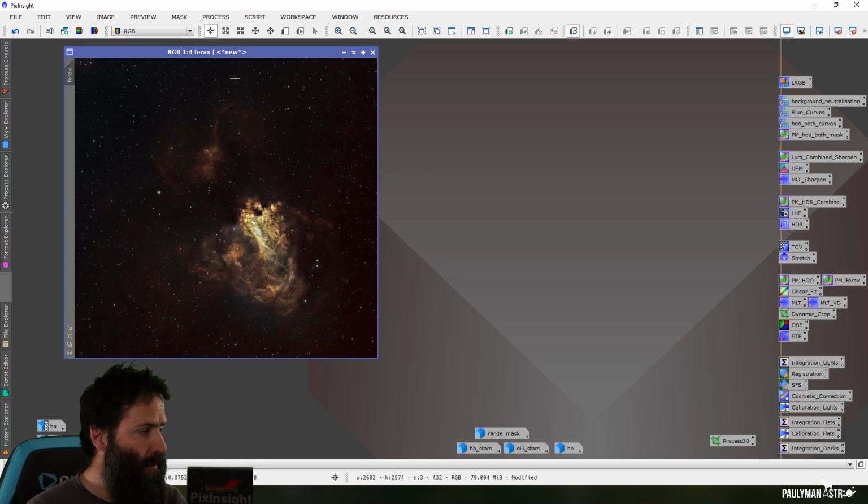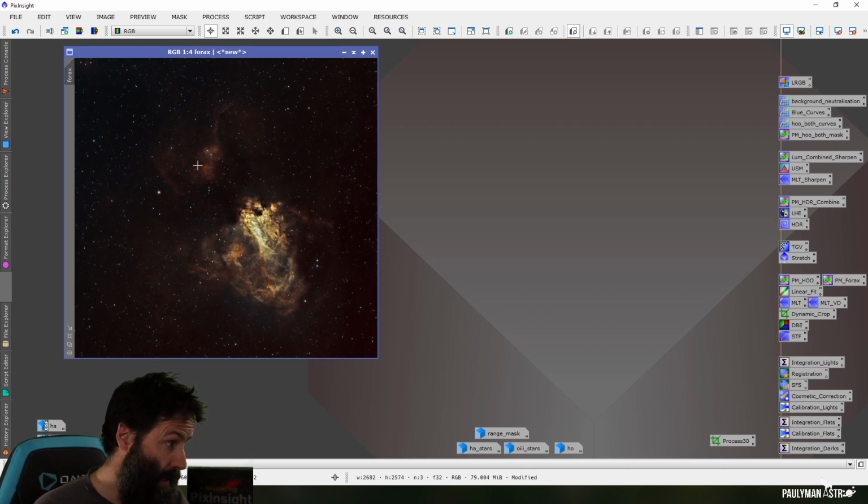Okay, so here we are inside PixInsight, and here's the final image that I produced, the Swan Nebula in HOO using the 4X palette, and I've got a link up above me to the video where I show how I use the 4X palette. But the whole point of today's video is to look at the stars.